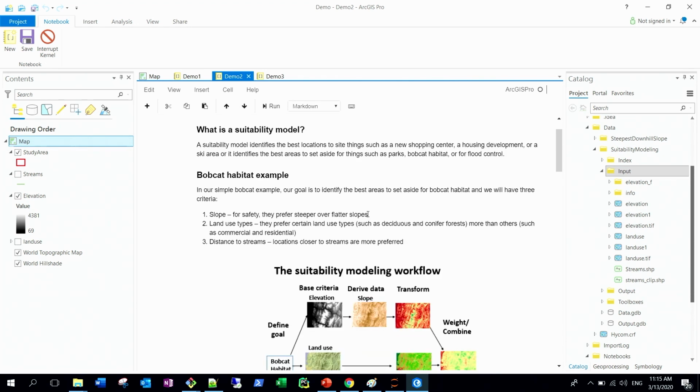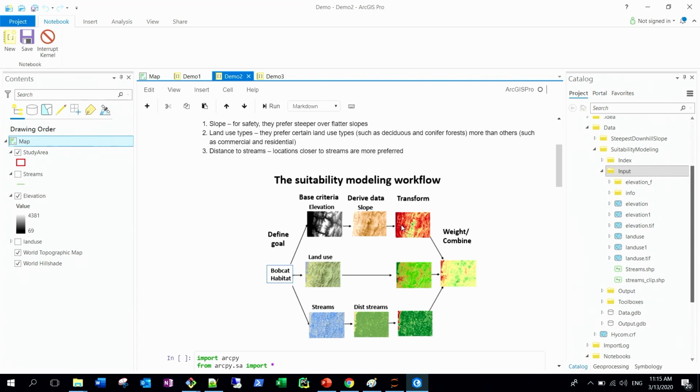So first, very briefly, what is a suitability model, in case you have never heard this term? A suitability model identifies the best locations to site things such as a new shopping center, a housing development, or a ski area, or it identifies the best areas to set aside for things such as parks, bobcat habitat, or flood control. So in our simple bobcat example, our goal is to identify the best areas to set aside for bobcat habitat. So I'm showing you this suitability modeling workflow.